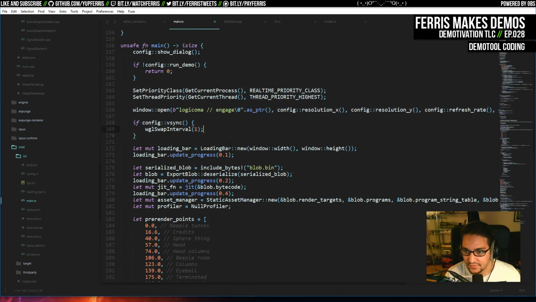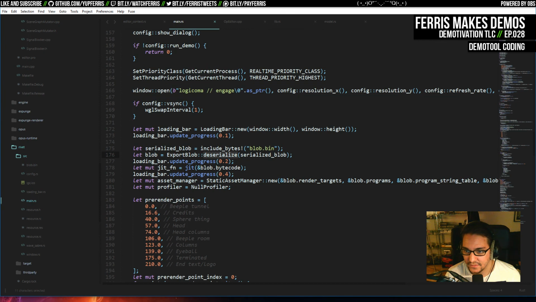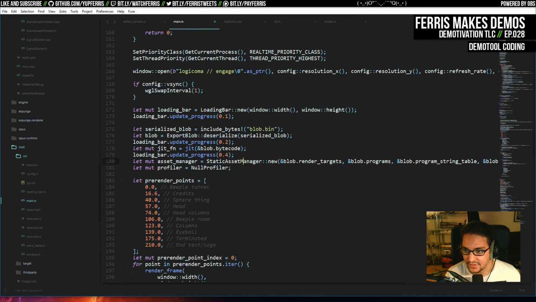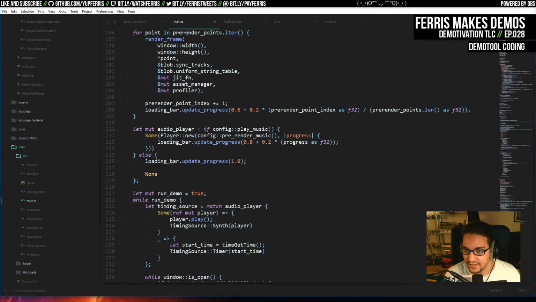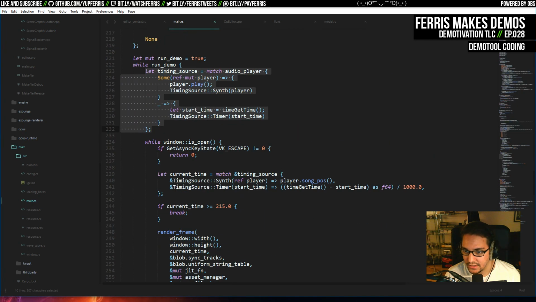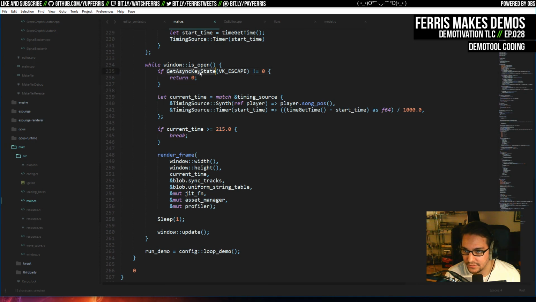Sets up some stuff. And here we have a serialized blob, which is that blob from the tool. So we go ahead and deserialize that. Create an asset manager. So it's basically just taking all the binary bits in that and just exporting what it needs. Just pulling all that out. And then it actually runs the stuff, creates an audio player. And then while our window's open and we haven't hit escape, we get the current time and we render a frame. Over and over again. So that's what I do. I export it and then I open this project and I build it.